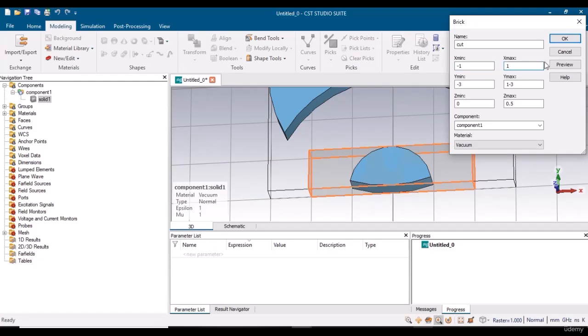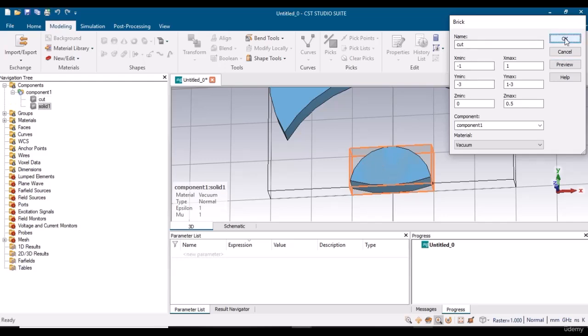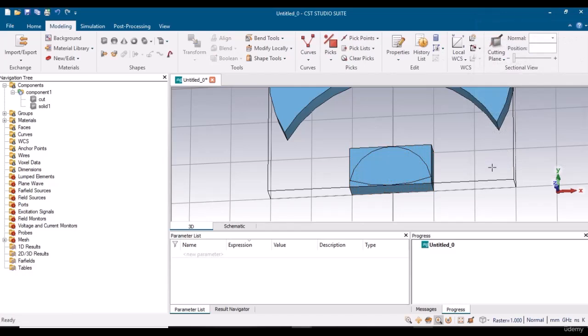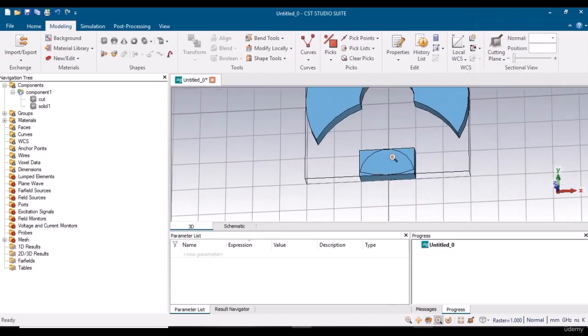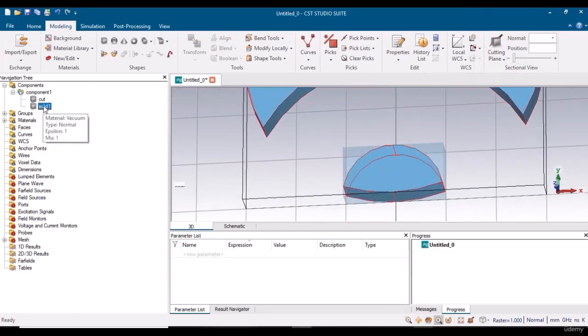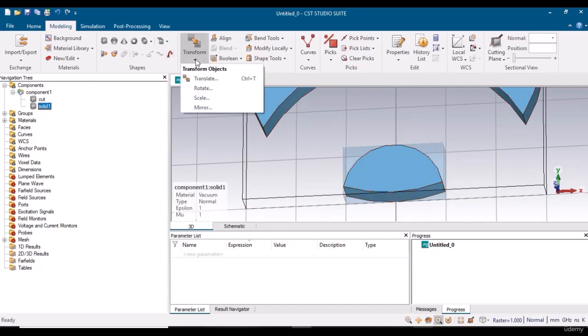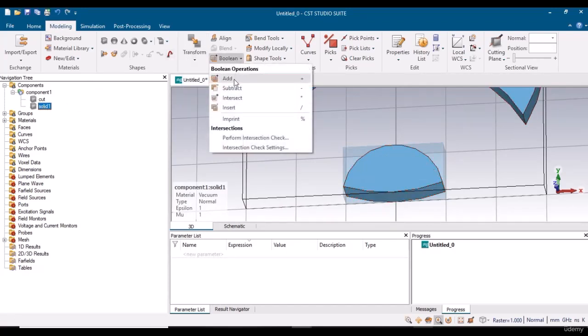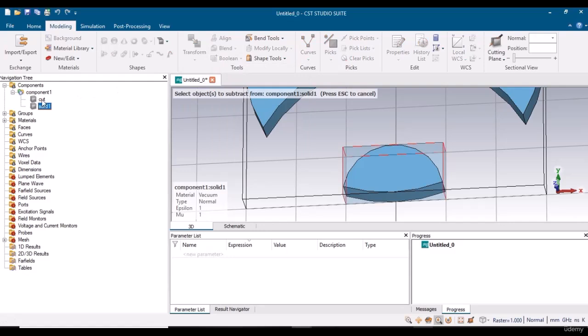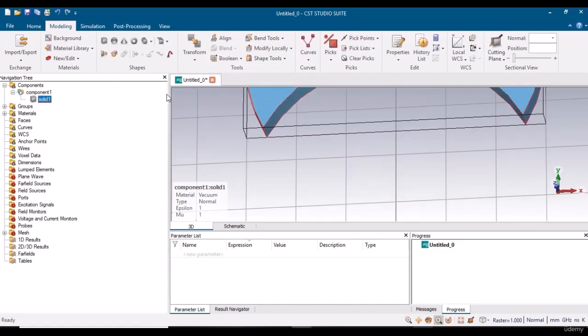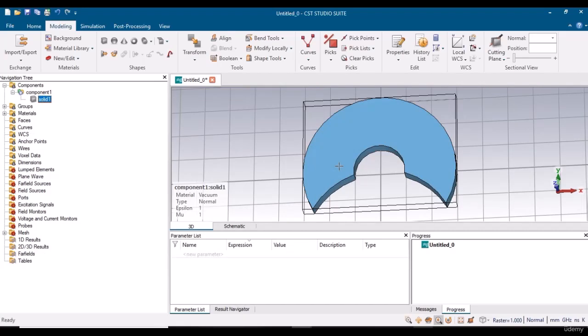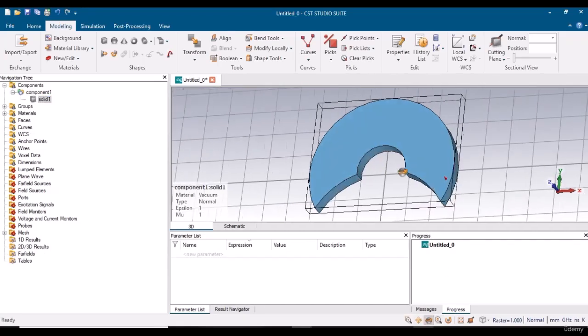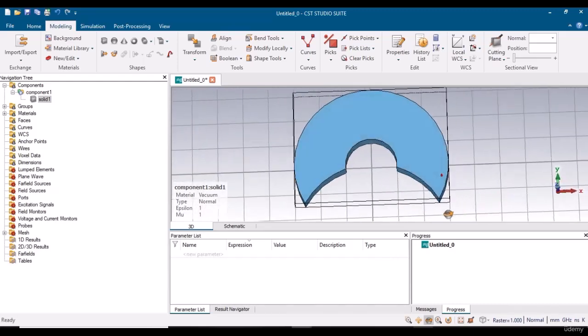So what we will do is we will now subtract this second object, which is a brick, from the previous object. When I click on subtract, you can see that the object which was previously present here has been removed, and now we can see that the shape which we have seen in the slide has been formed. So this is all about creating some random, irregular structure in CST Studio.